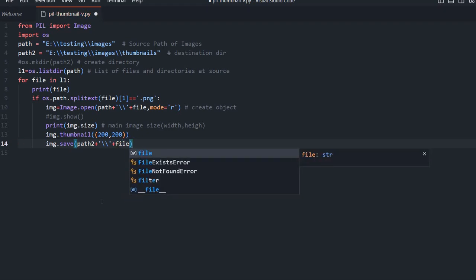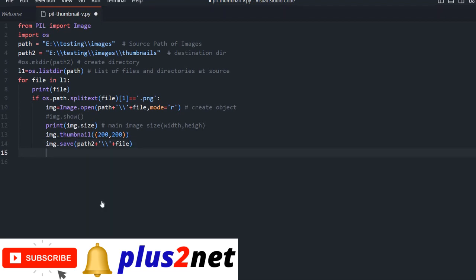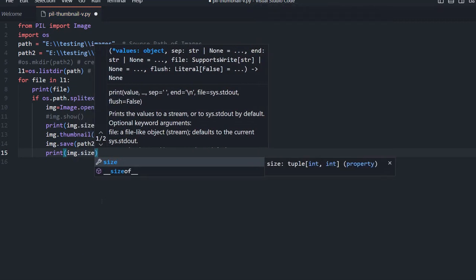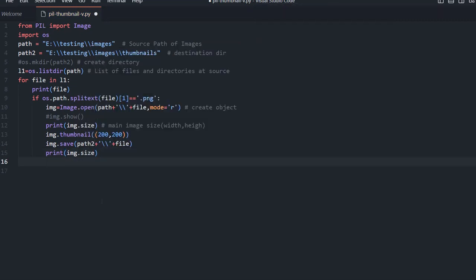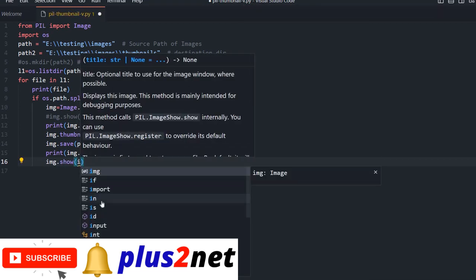But here, it's up to you. If you want to name 1, 2, 3, 4, you can create an incremental variable and add it. I am maintaining the same file name. Now that's all. If you want, you can print image size. This time it will be the thumbnail size. And second is, if you want, you can just show it also. Show the thumbnail.